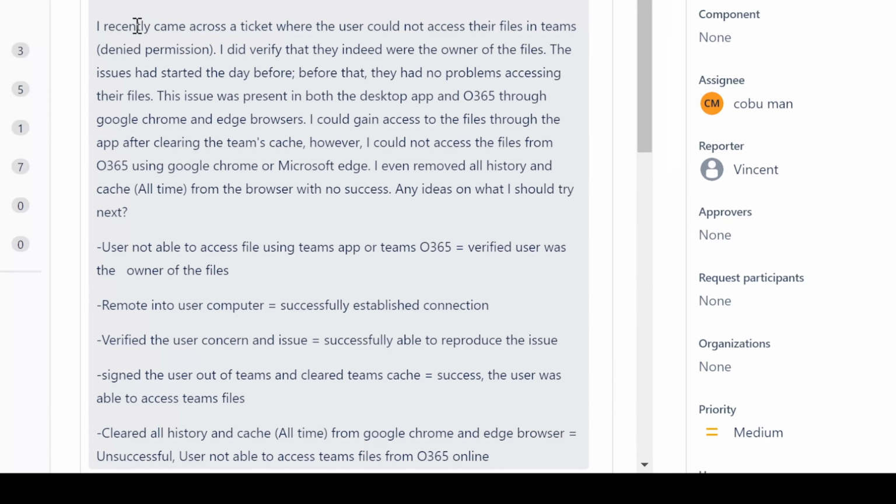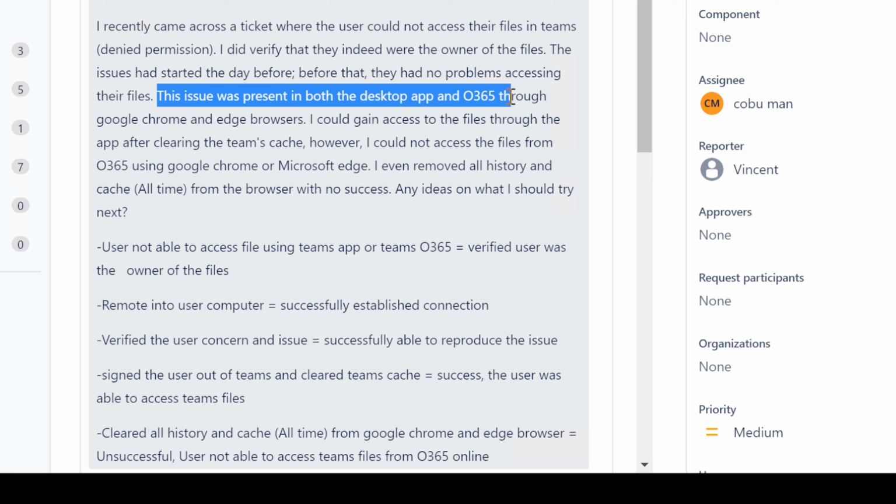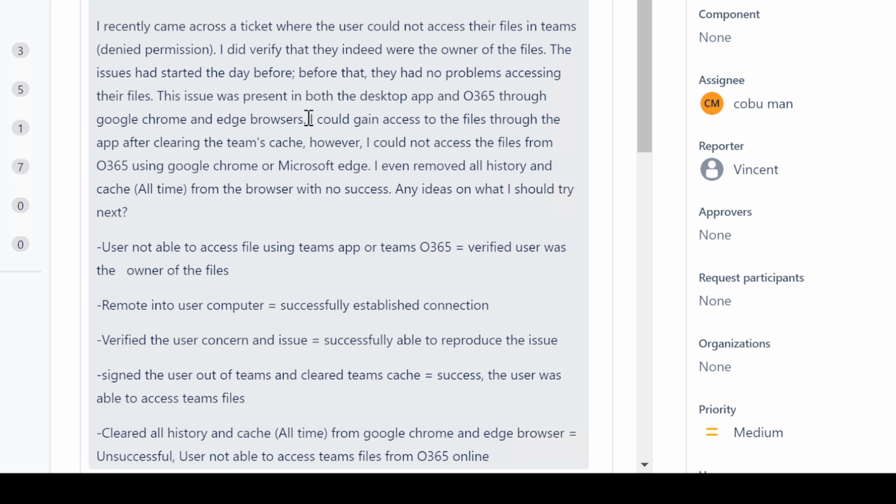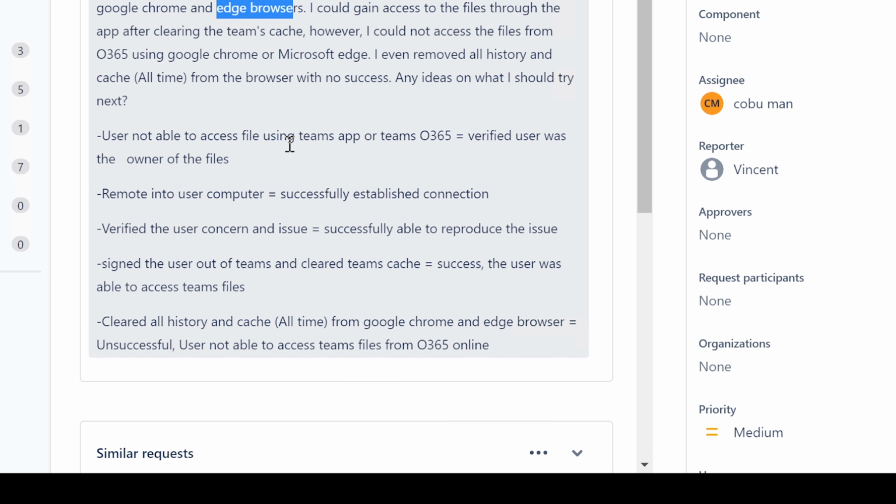Let me just double check here. The issue is present on both desktop app and Office 365 through Google Chrome and Edge browser. So it's not a local issue. And the indicator of that is not only checking the desktop app, but you've checked the web version through Google Chrome and Edge browser. Why is that important? Because Google uses its own cache and Edge uses its own cache. So you've immediately eliminated the possibility of it being a local issue.